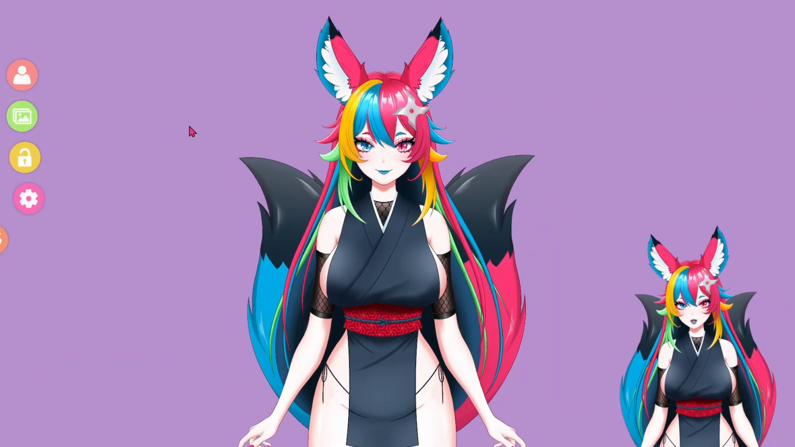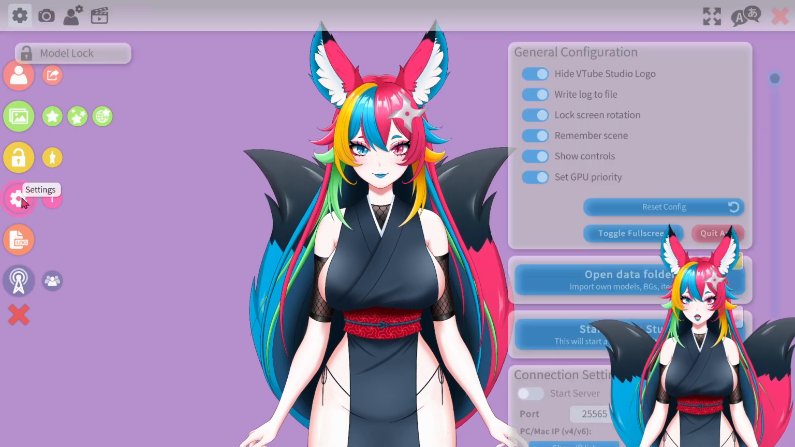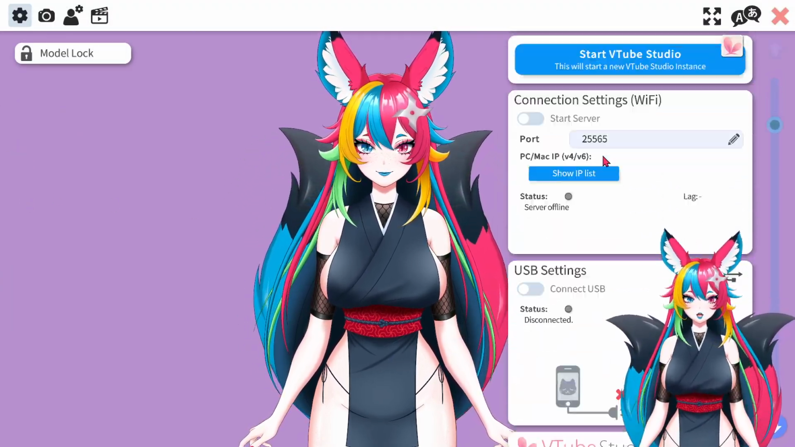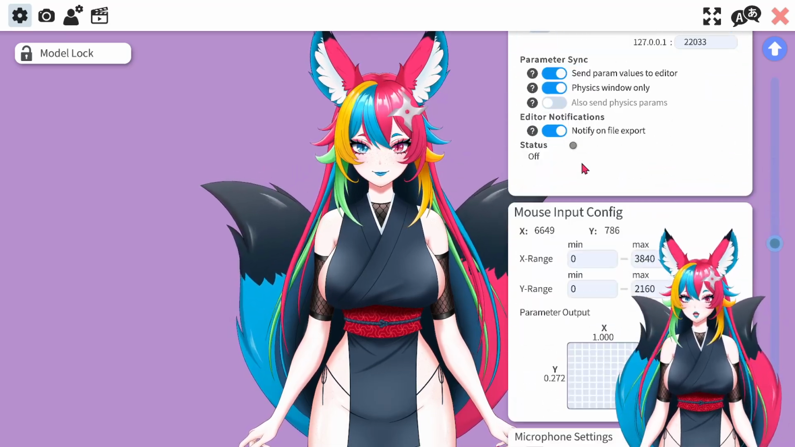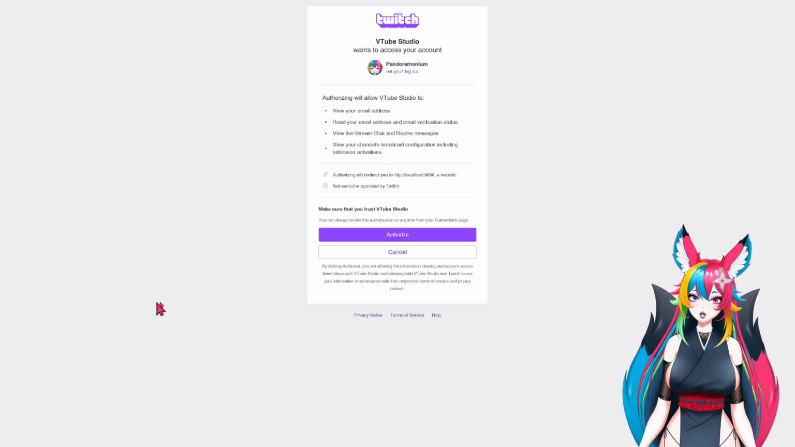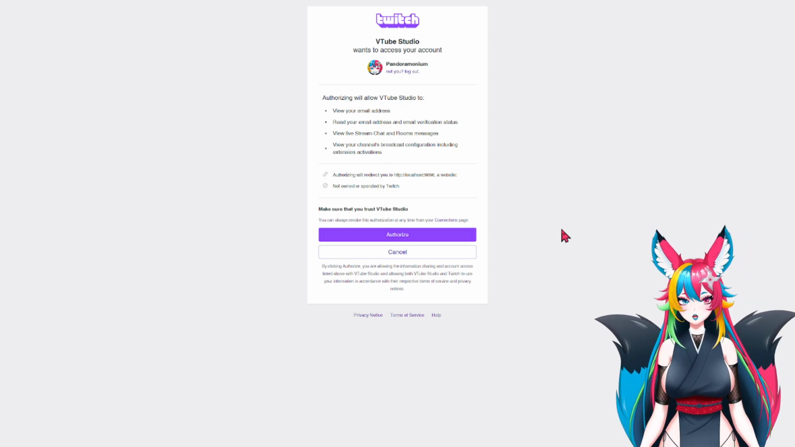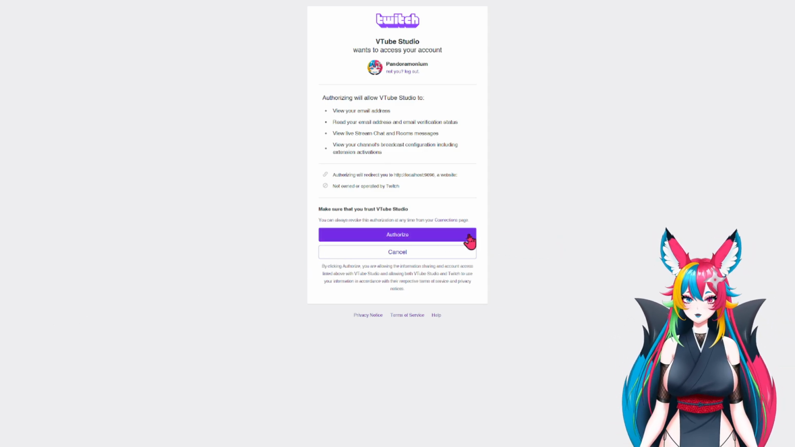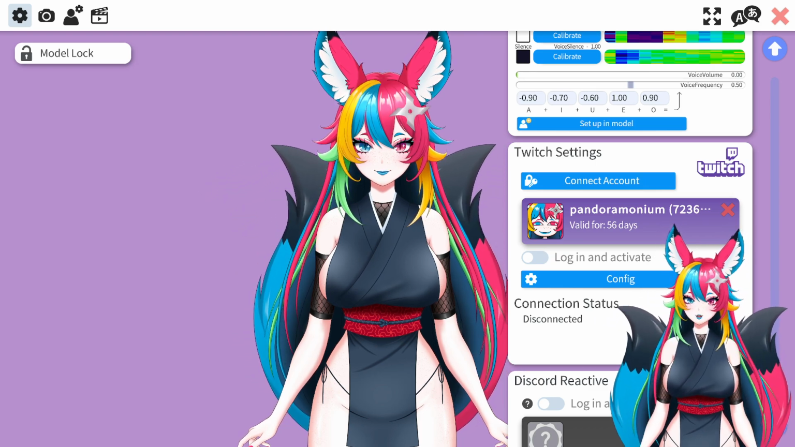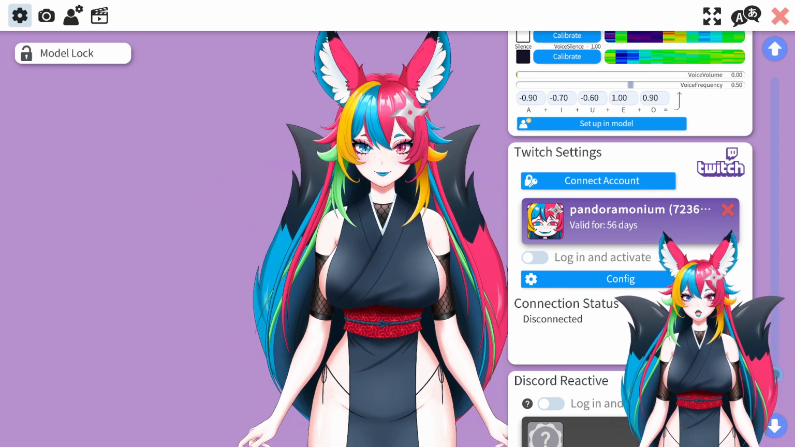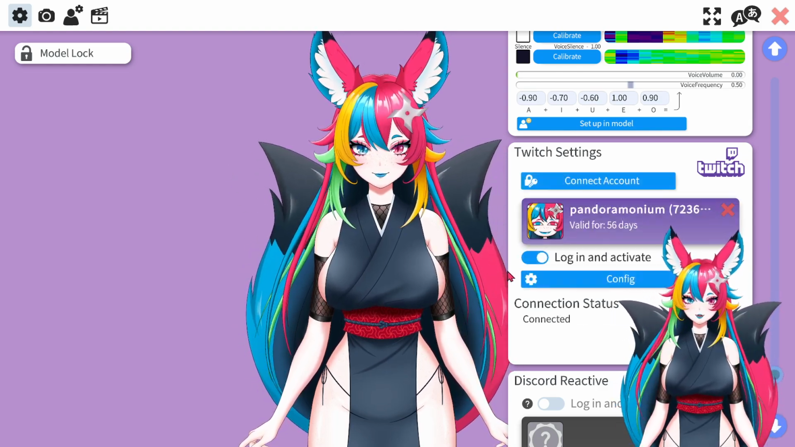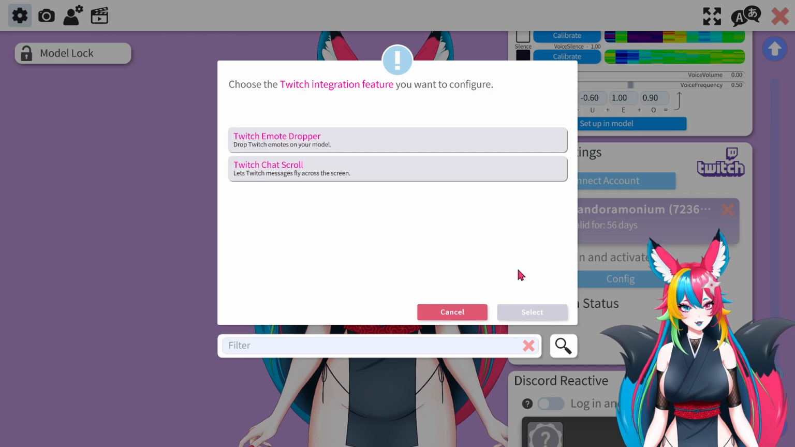Double-click the screen, and on the left, click the gear. Now on the top, click the other gear, and then scroll far down just under Advanced Lip Sync. Underneath that, you'll see Twitch settings. Click Connect Account. This will open up a browser window, prompting you to link your Twitch account. When this is complete, you will see your Twitch information in a purple box inside of VTube Studio. Under that, click Login and Activate. And after connection status says connected, click Config.